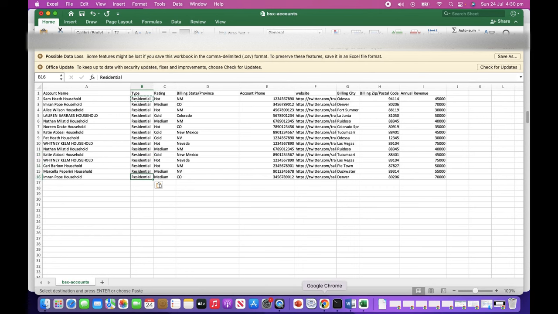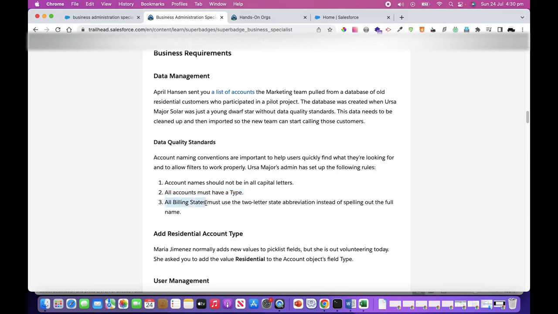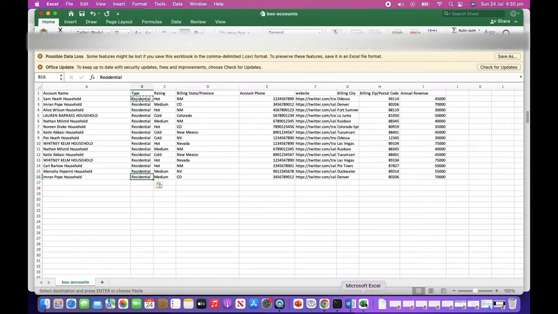And the third rule they have mentioned is that all billing states must use the two-letter state abbreviation instead of spelling out the full name. So we need to fix this also. When I come to the billing state column, this is the one, wherever we see a full word, the state name, we need to change that to the two-letter name. It's CO for Colorado and NM for New Mexico and NV for Nevada. Yeah, so we just change accordingly.